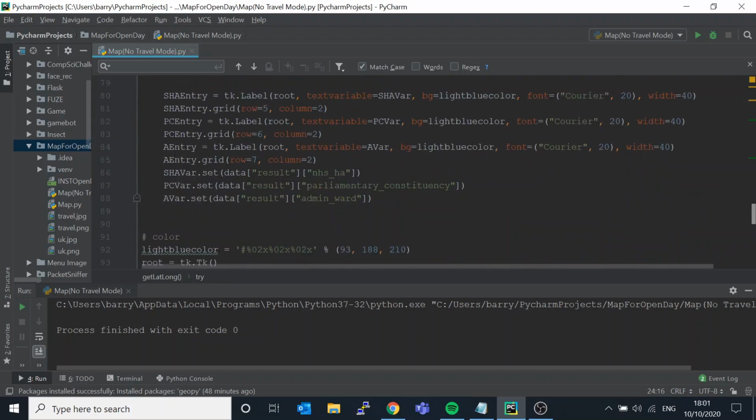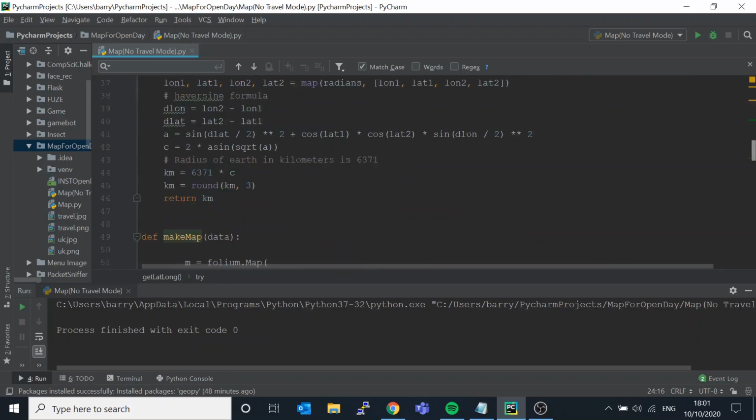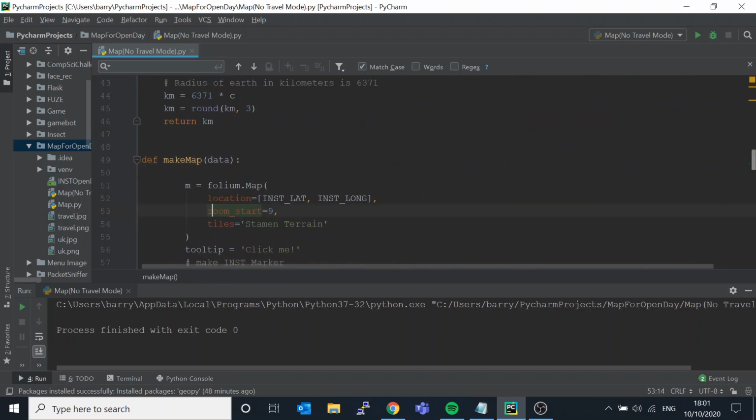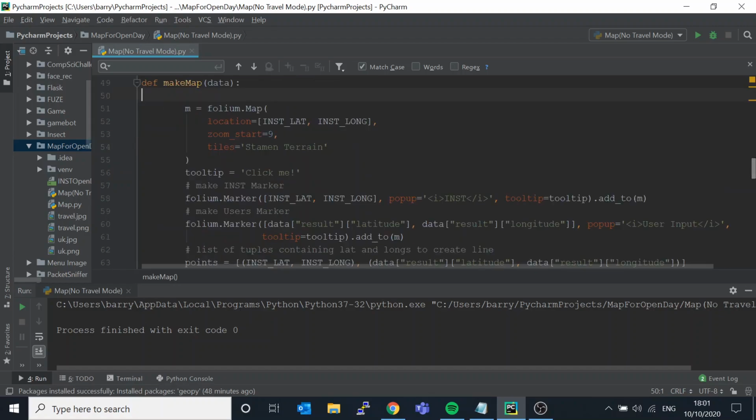So make map. Let's find where make map is defined. Here. Okay, so this is where the folium comes in. M is our map object. So we're saying M equals folium.Map, and we're passing into the constructor for Map the location of inst, the initial zoom value, so we're not zoomed out showing the entire world if all we're concerned with is the United Kingdom. And then this tiles is, I believe, just the style.